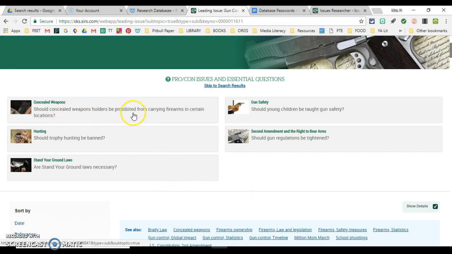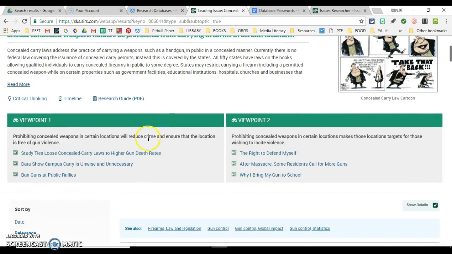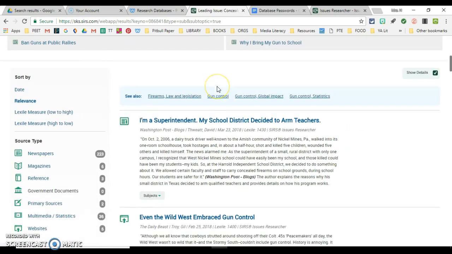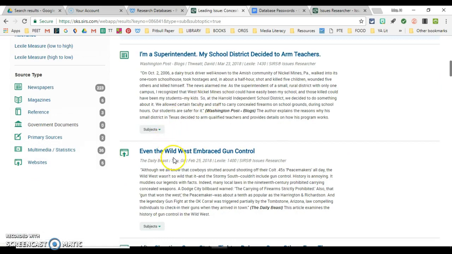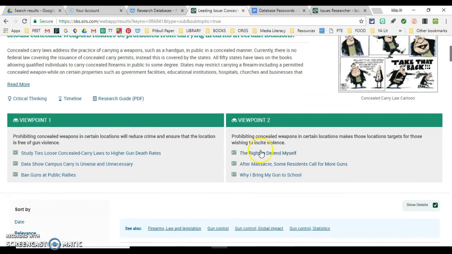Should concealed weapon holders be prohibited from carrying firearms in certain locations? This would narrow your topic down to just being able to carry publicly. You would find 2 different viewpoints and 3 articles. They may not be the very best, but they're a place to start with the different viewpoints on those sides of the issue. As you scroll down, you will see different topics that may or may not go with the essential question, but they are related to gun control.